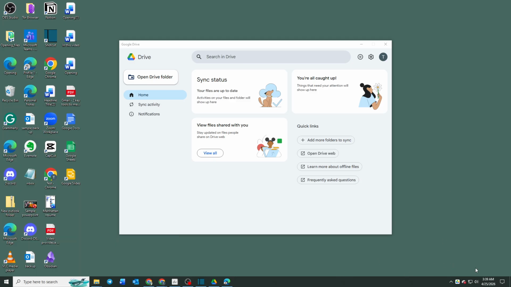Next, check whether your Google Drive application is up to date. Outdated versions can sometimes cause syncing errors. Open the app settings and look for an update option. If available, install the latest version or reinstall the application from the official source to ensure you are using the most stable release. After completing all these steps, your Google Drive should begin syncing normally again.